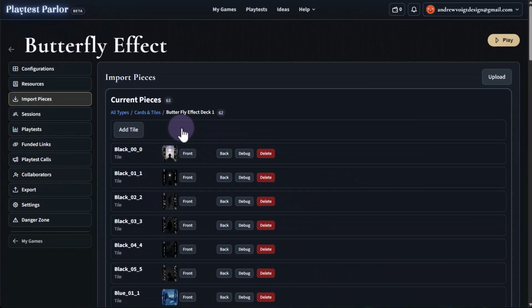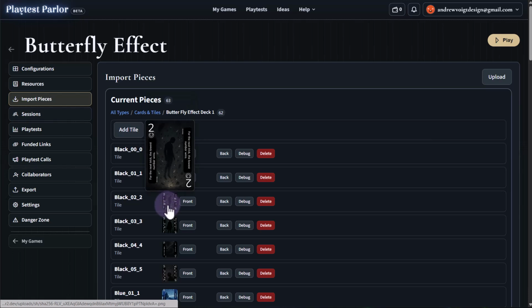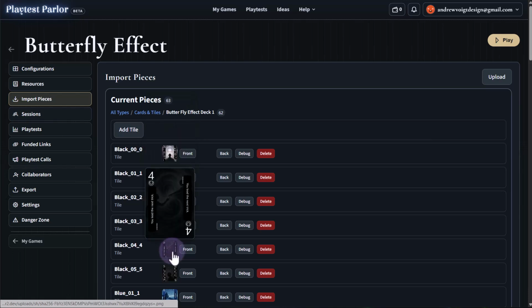Now, if you want to make changes, you can make the changes here in Playtest Parlor, or simply run the export from Component.Studio again with the game and the component selected in the Playtest Parlor options, and that'll overwrite these items with the new export.